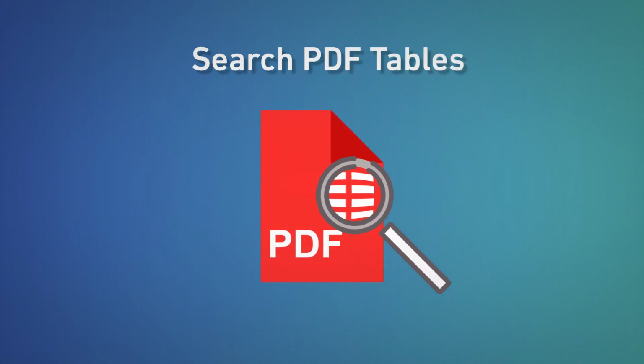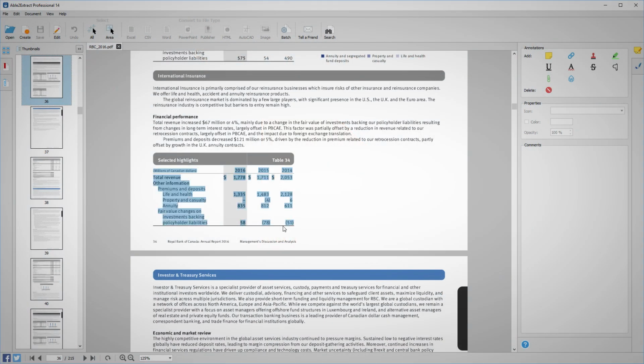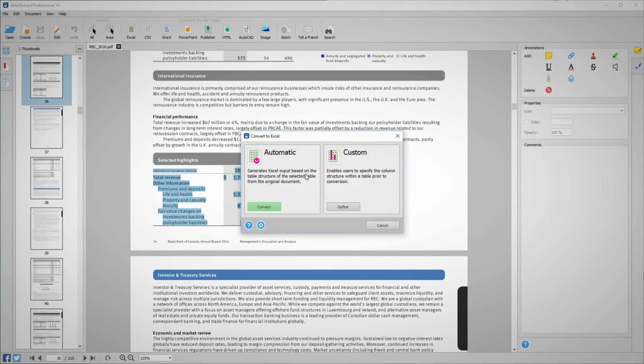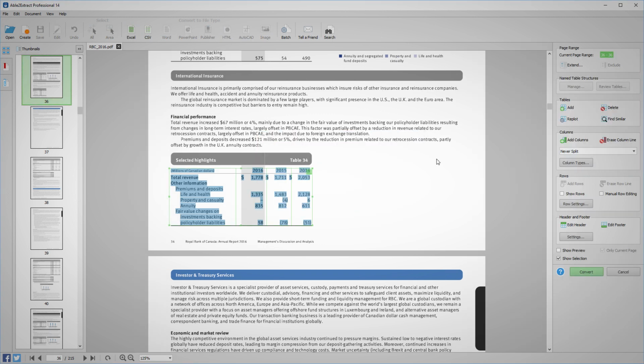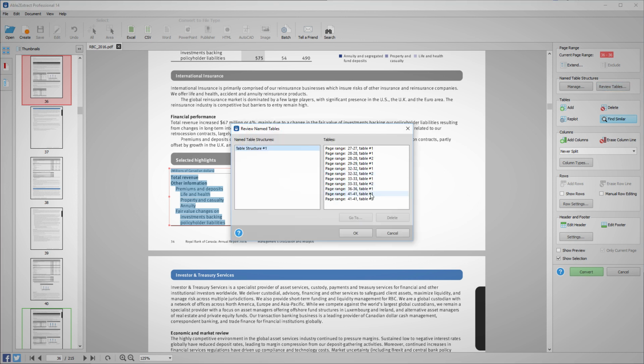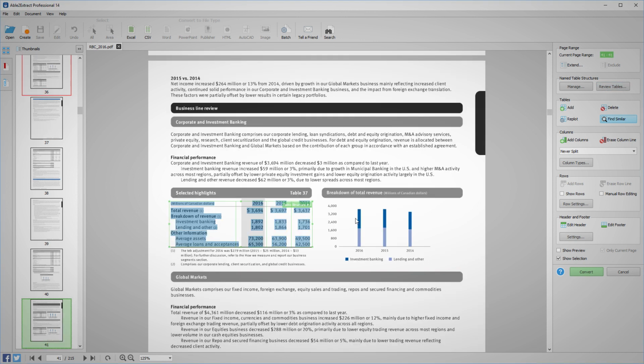Search PDF tables. Search and locate selected PDF table structures more easily. You can now locate table structures across a PDF during a custom PDF to Excel conversion, managing and extracting just the information you need. Another PDF task simplified.